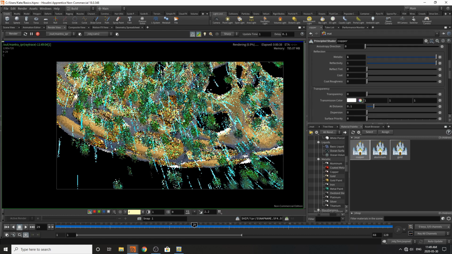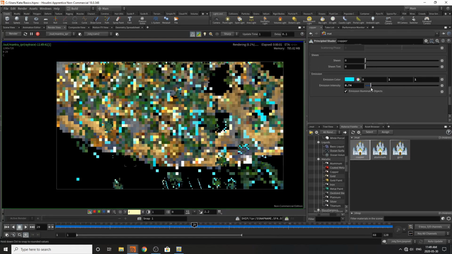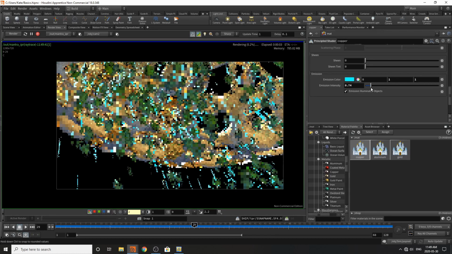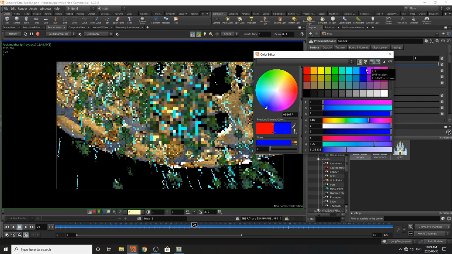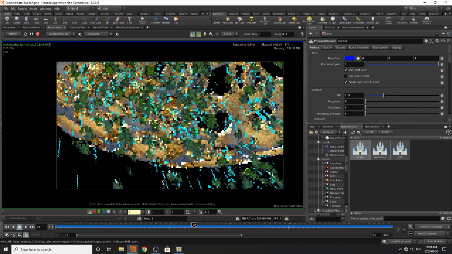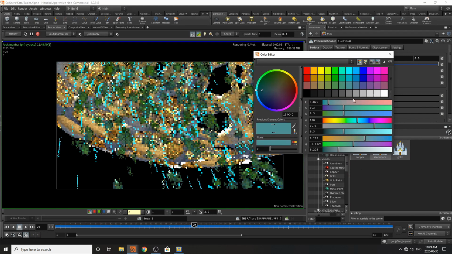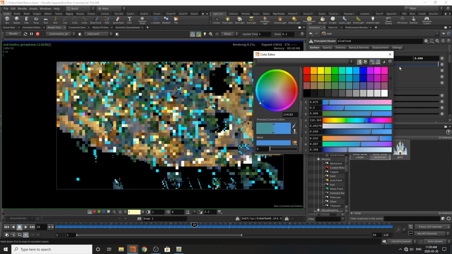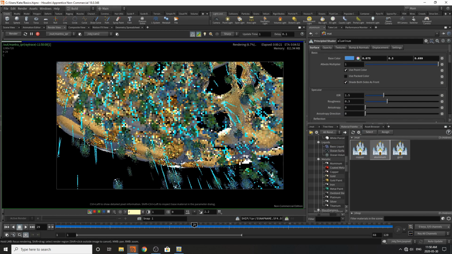I might go down here, turn off my emission. I think it's really in your face, too loud. We kind of have a mesh with particles. So we'll let that render out.